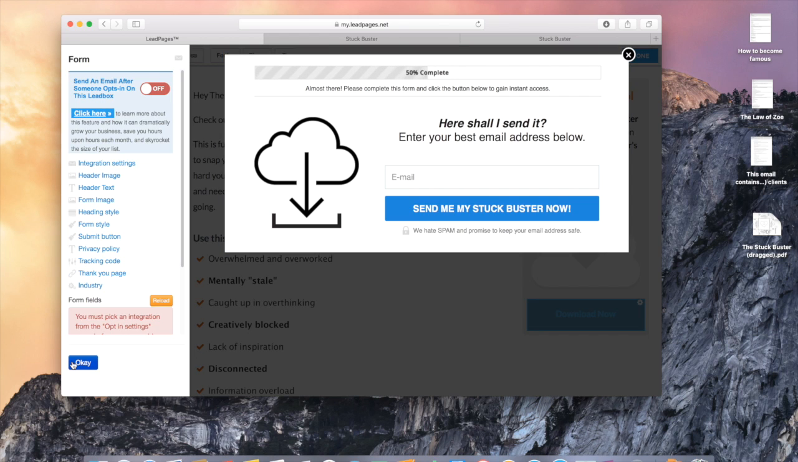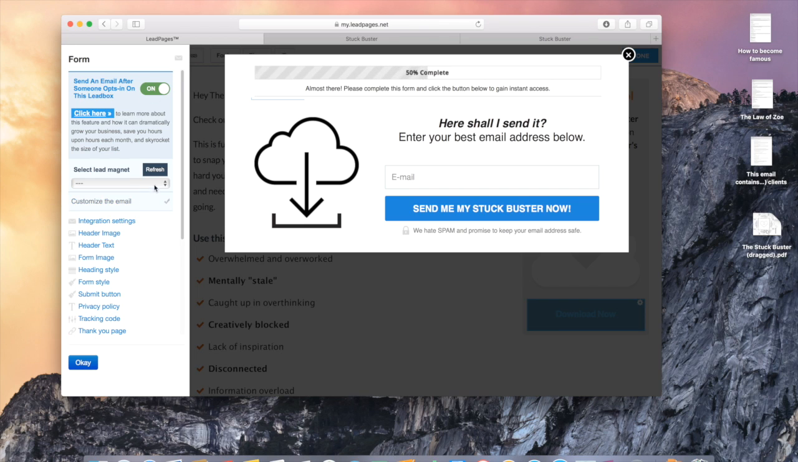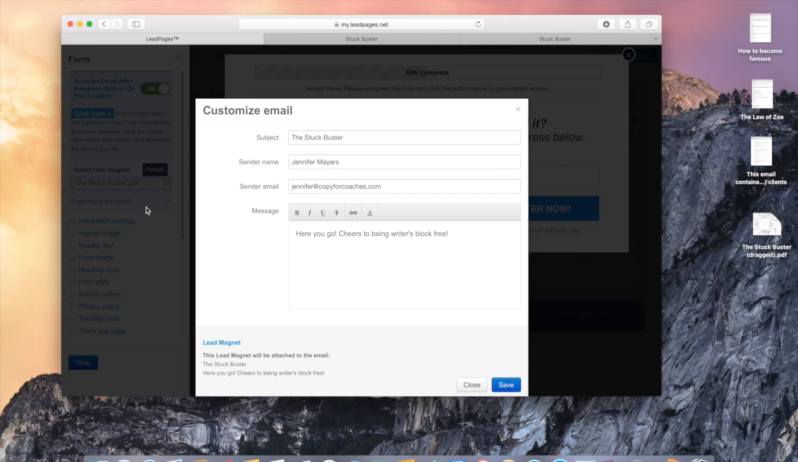Okay, so now once you fill out this, this pops up and it's how you integrate the delivery part of it. So if you've uploaded something to Lead Pages and you're going to ask Lead Pages to deliver it to whoever opts in, you're going to come up here that says send an email after someone opts in on this lead page, and you're going to click on it. And all you have to do is come down here and pick which one. So the Stuck Buster, please. Remember, we already created the little tagline for it.